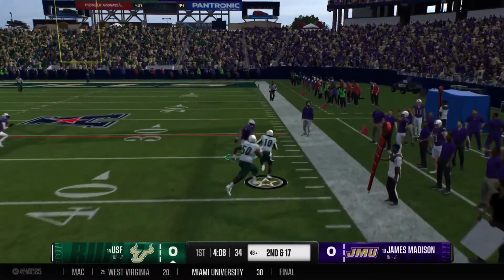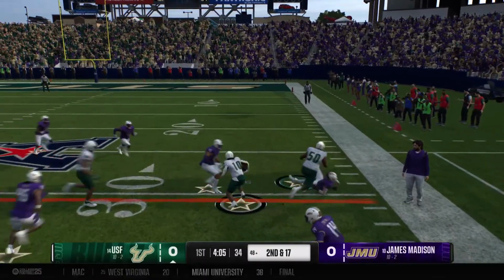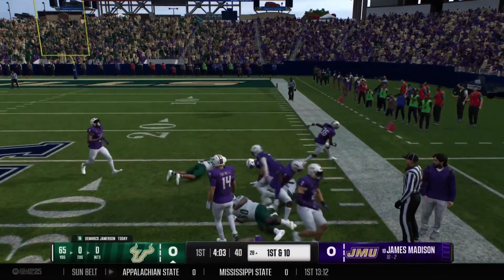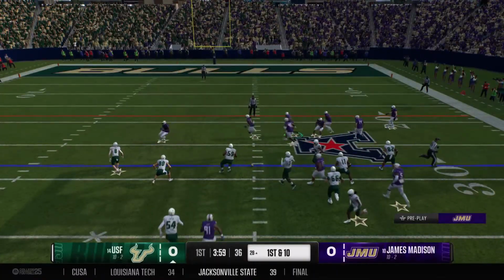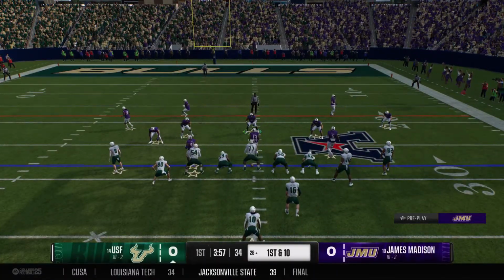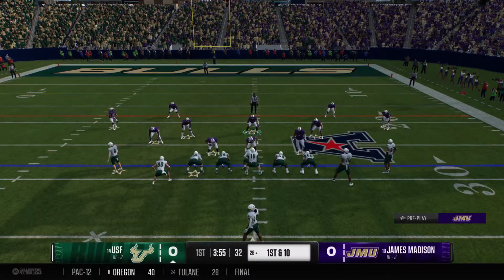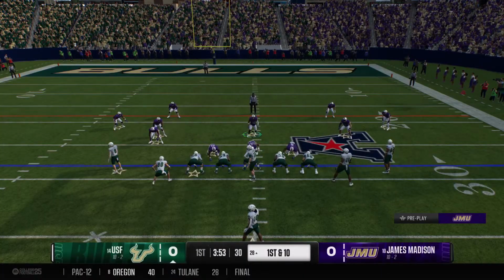Looking to set up a screen pass here. Breaking free at the 35. They make the tackle, but that screen pass call worked out. They gained the first down yardage. The Bulls will have first and 10 here. And I don't think the defense had any clue that the screen was being called.